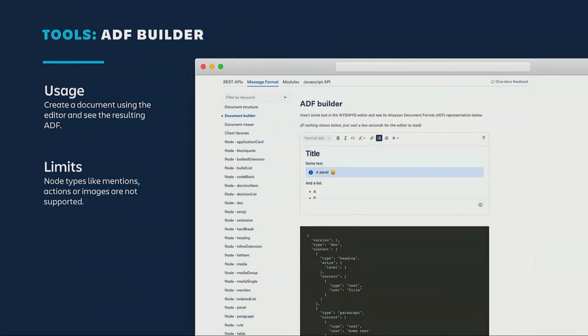Within those docs, we offer an ADF builder. That's a tool where you can use the editor. You type the text and format it in any way you want, and you get the ADF output at the bottom. And you can use that as a template, for instance, in your applications. There are a few limits, so we don't support mentions or images there just yet, but for general rich text formatting, you can use that to create templates.